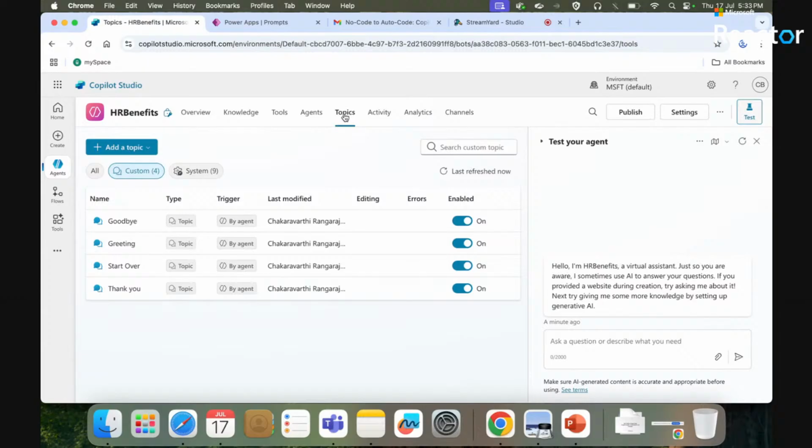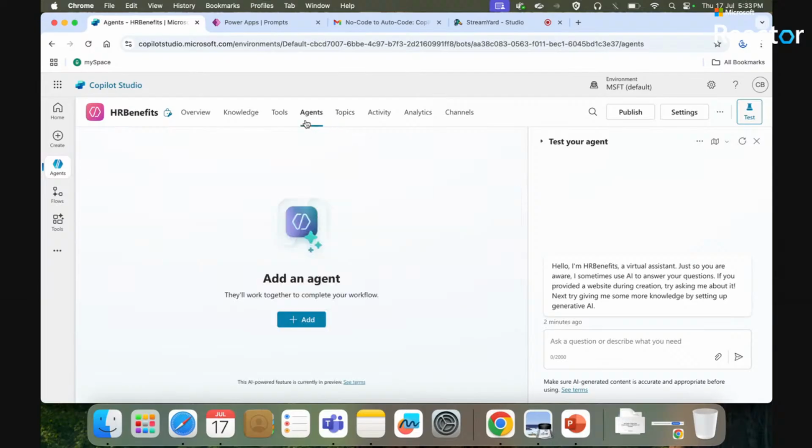And topics are something like when you say hi, it tries to understand and it replies back with different kinds of greetings: hi, hey, howdy. So there are different ways, right? That's where the topic plays a major role. And agents is something that we saw right now.